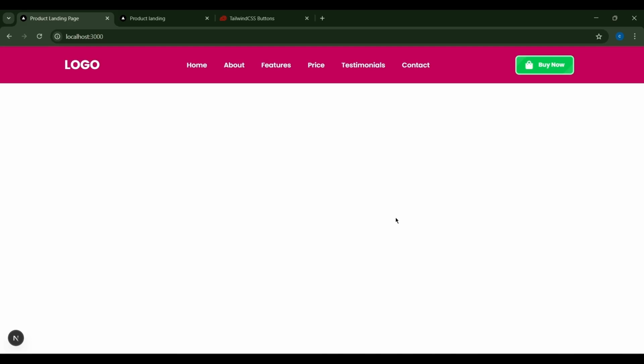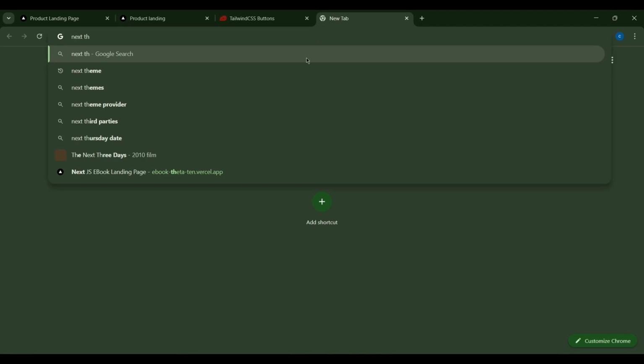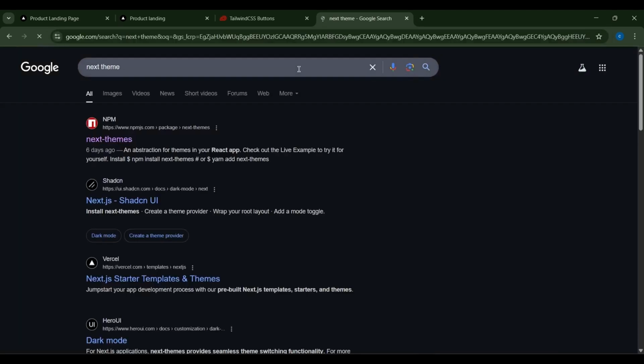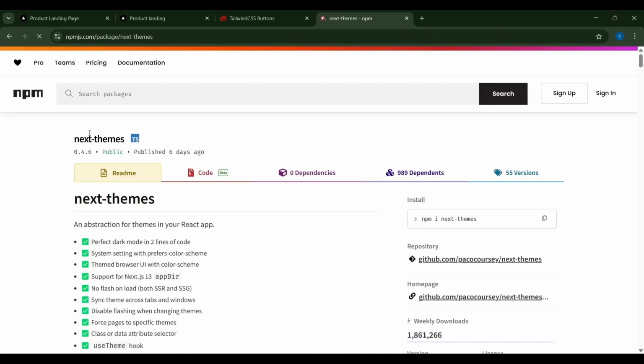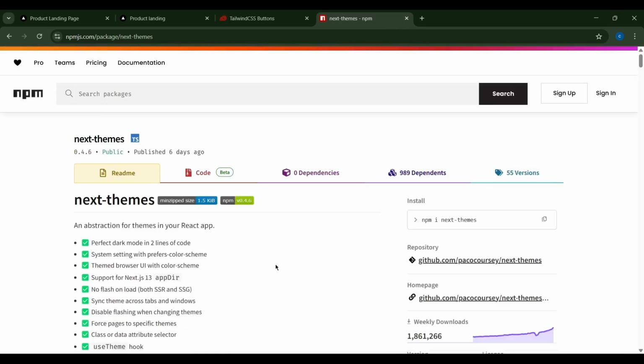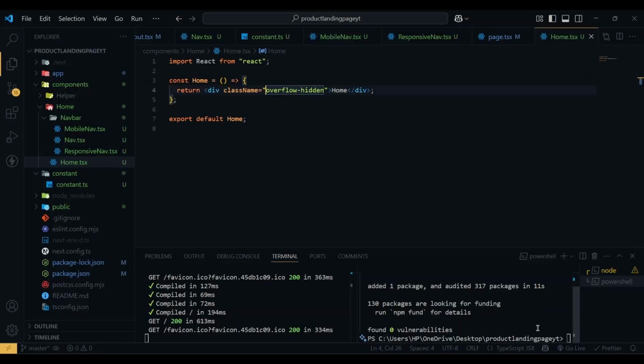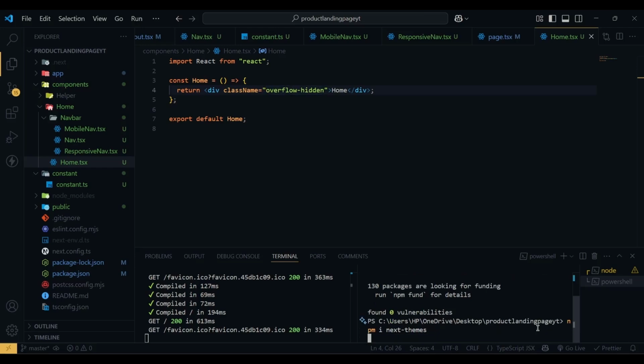To build this functionality, we are going to use the npm package, which is next-themes, which will handle our theme state properly, and it will optimize our application. So here you can learn more about this package. You can see they have high weekly downloads. I'm going to copy this, then I'm going to paste it here to install next-themes in our project.